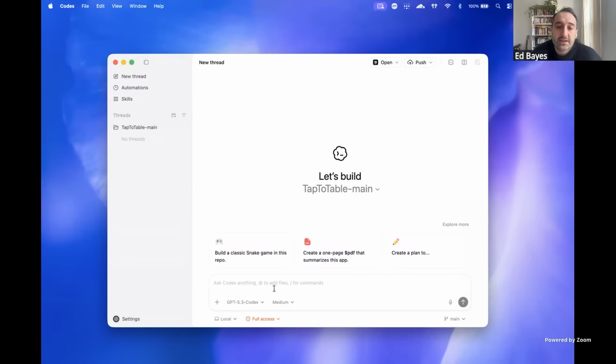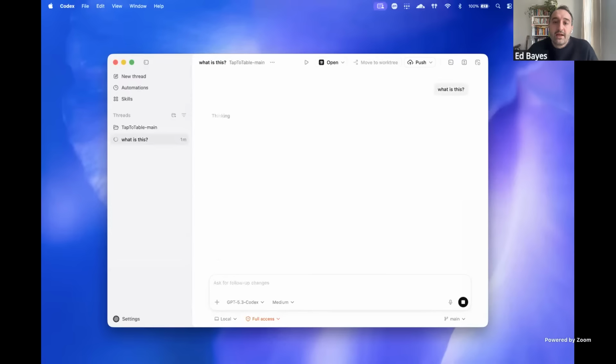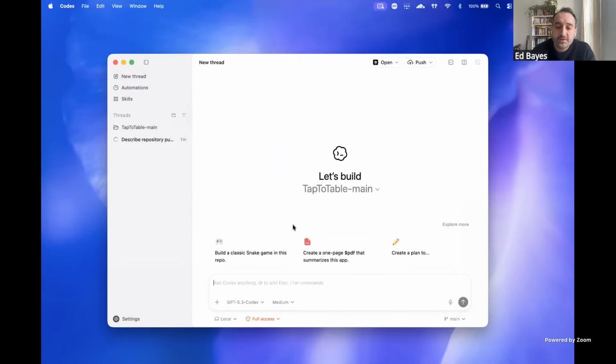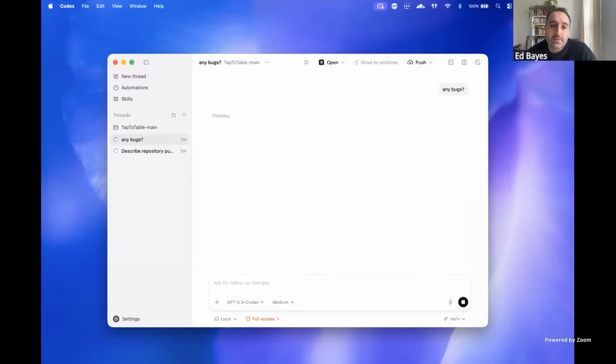So I've opened this here, and I can just type a prompt, and I'll just ask questions about the repo. So maybe if I just say, what is this? And while that's loading, I can just explain a little bit about a few other things that are going on here. So you can create new threads, you can work in parallel, you can kick off a few things at once. So I can just see if there's any bugs.